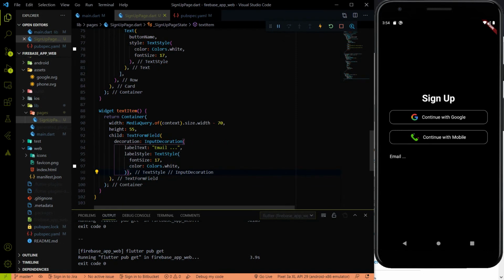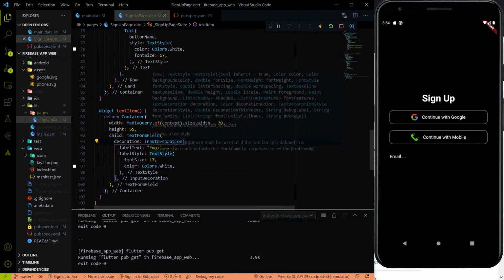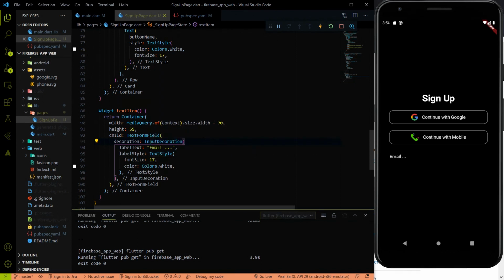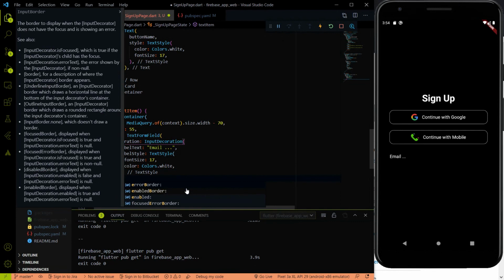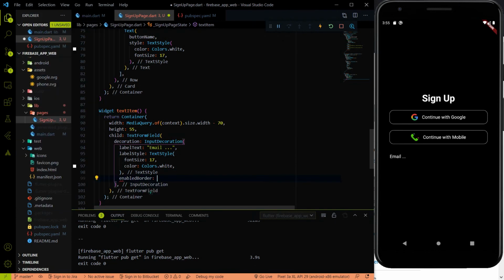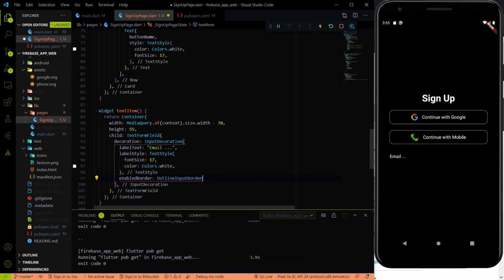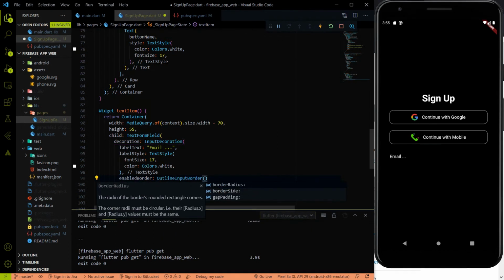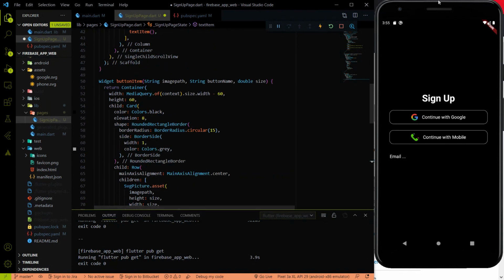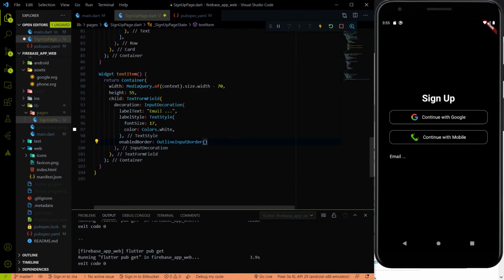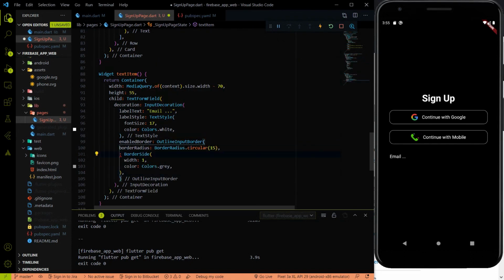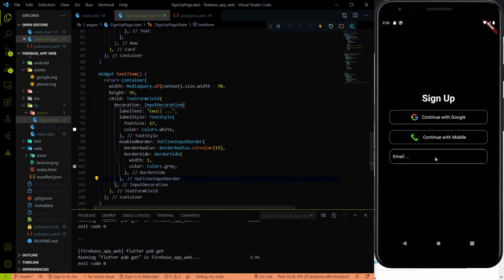So we have two types of border inside the text form field. So inside that input decoration only, just after the text style, we are going to use the enable border parameter, and in the enable border parameter we are going to use outline input border. So border radius and border side are again required. So let's copy the border radius and the border side from here, and let me paste it here, in the outline input border, that is the border side. Okay, so if I hit the save, then you will see the changes. Now you can see that thing.